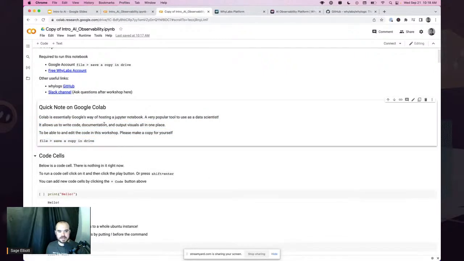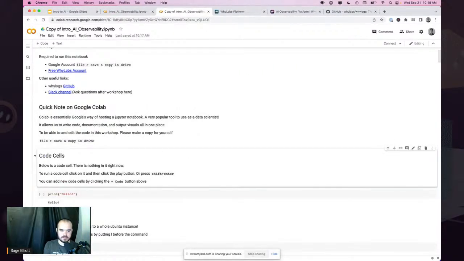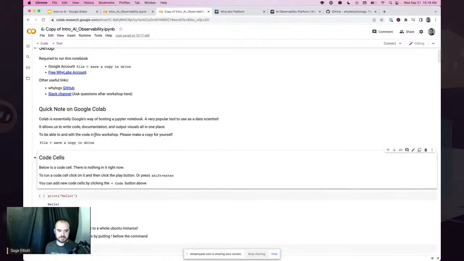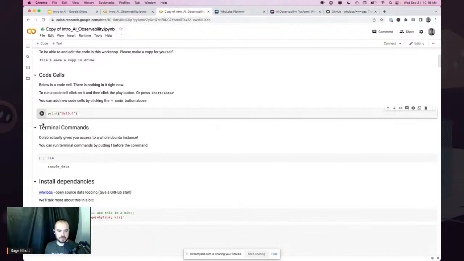So like I said, you can write text in here. If you double click in this text cell on your own copy, it'll open up like this. To get out of it, you can hit Shift Enter. So you can edit text in there, hit Shift Enter. And then we have a code cell right here. You can get rid of the output by clicking this.